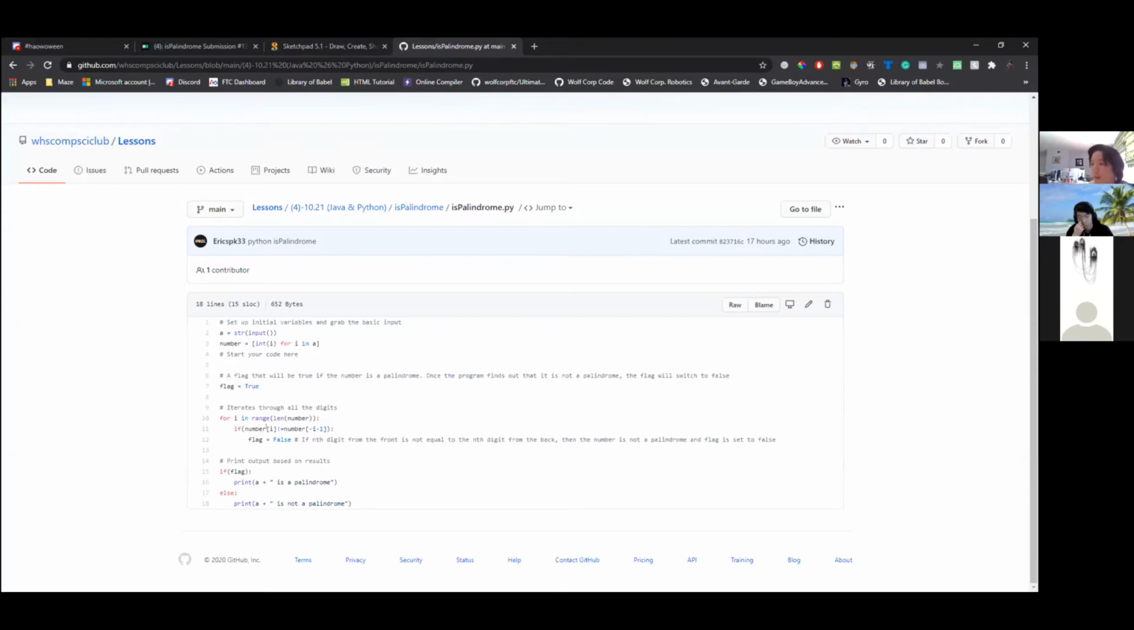Yeah, and if it does not equal, which is this little operator in the middle, then it will set flag to false, meaning that it has detected that it is no longer a palindrome. And at the end, you just output based on whether the program sees it as a palindrome or as not a palindrome.